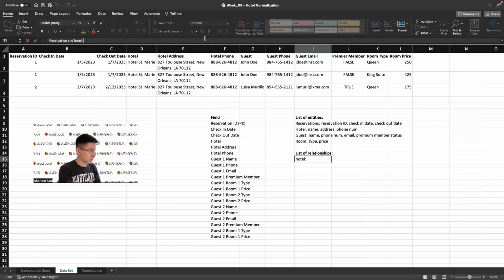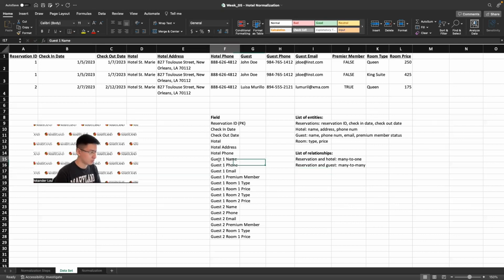So I would say that this is a many to one relationship. Reservation and guests. I would say it's a many to many because the same reservation could have multiple guests, but it's kind of implied that guests are able to make more than one reservation in this hotel. So that's why it's a many to many.